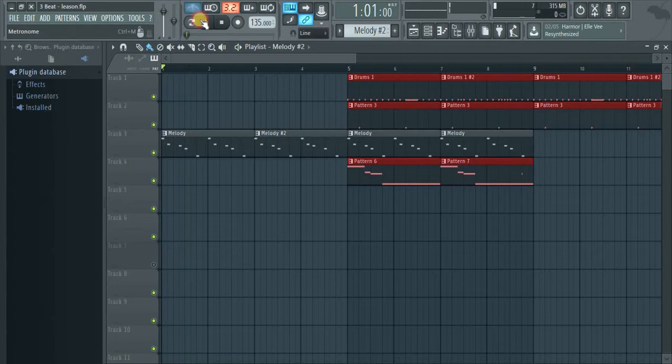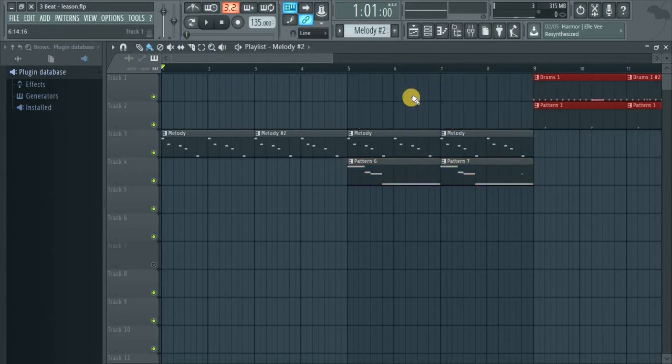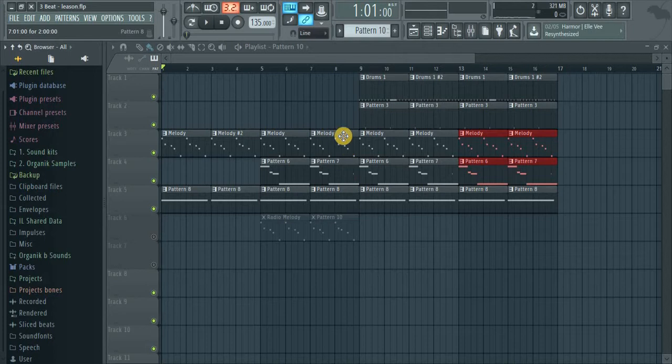Oh, I got the metronome on. Okay, no, change of plans. I want to make it an 8-bar intro. Now, let's say I want to record a vocal. Now, I want to put in a vocal.